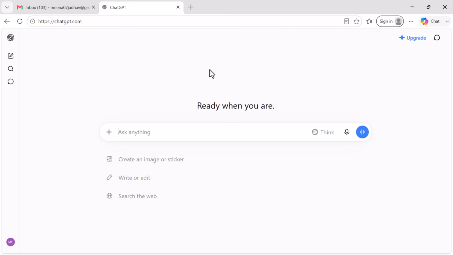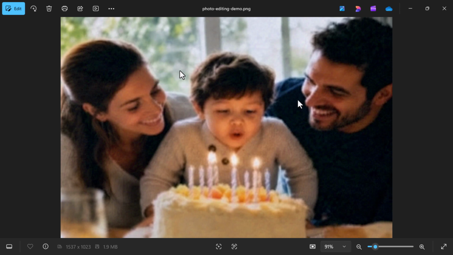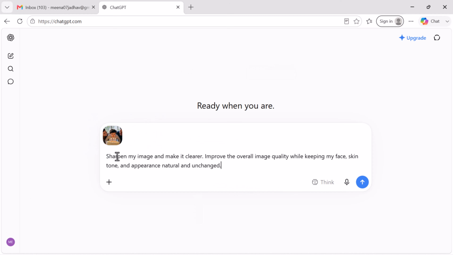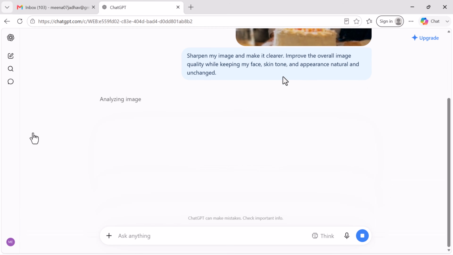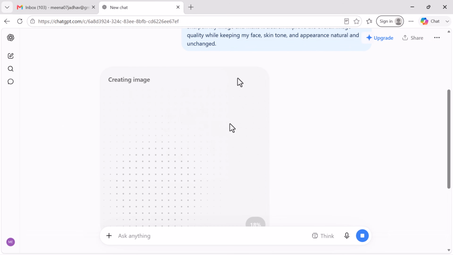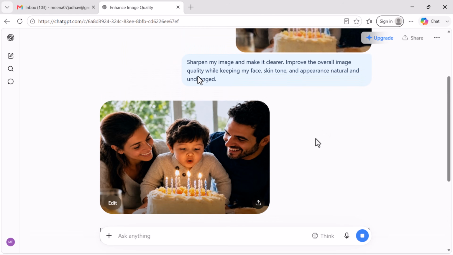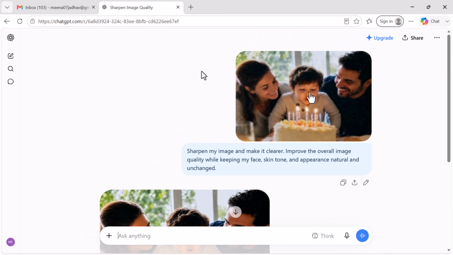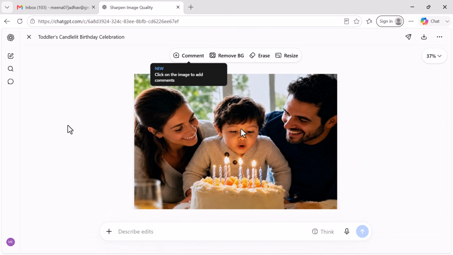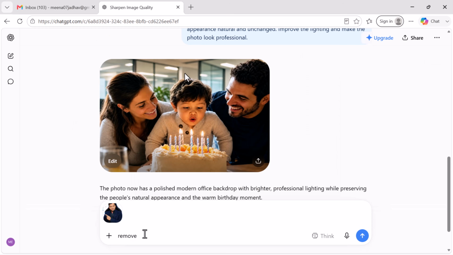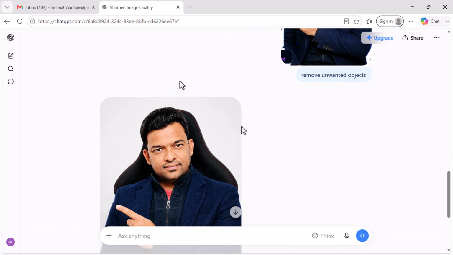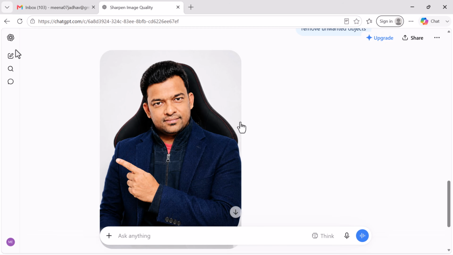Hi everyone, welcome back. In this video, I will show you how to edit your photos using ChatGPT. You do not need advanced photo editing software for simple changes. You can upload your photo, describe the changes you want in natural language, and ChatGPT can edit the image for you. So let us see the demo.